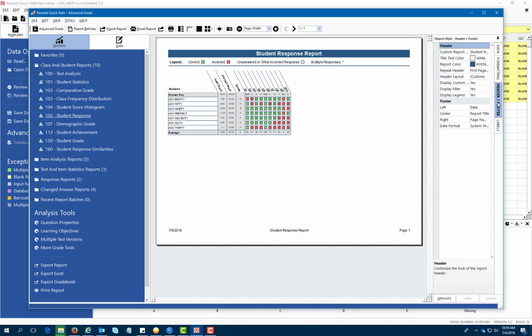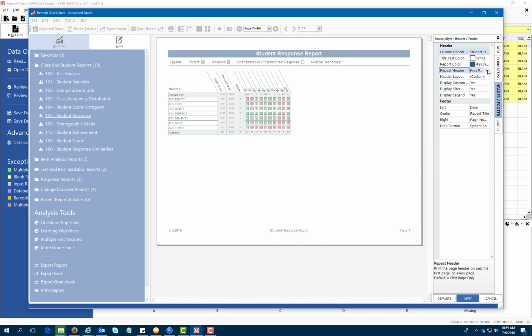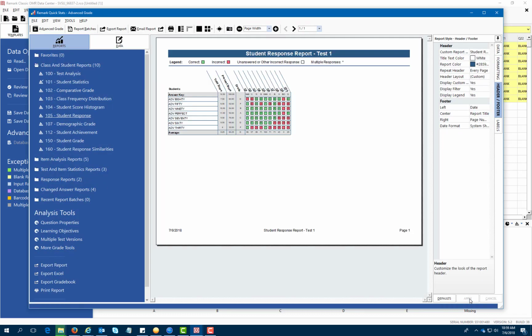click Apply. Once you've done that, if you would like to give it a custom header, you go to the Header Footer tab, select Custom Report, and type in the name that you would like to give the report. Again, if you would like this on every page, you go to Repeat Header, choose Every Page, and click Apply. Now this report is ready for printing or exporting.